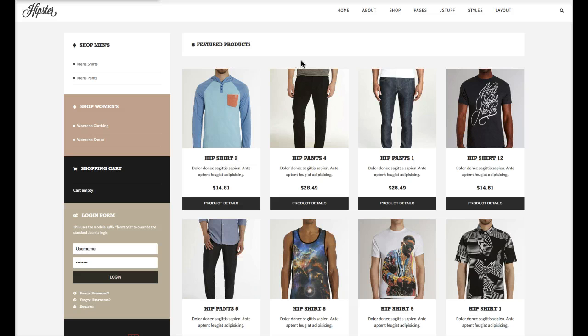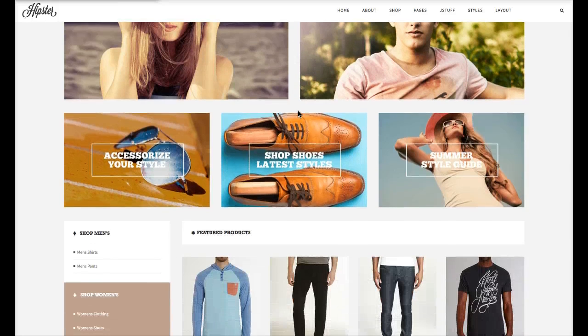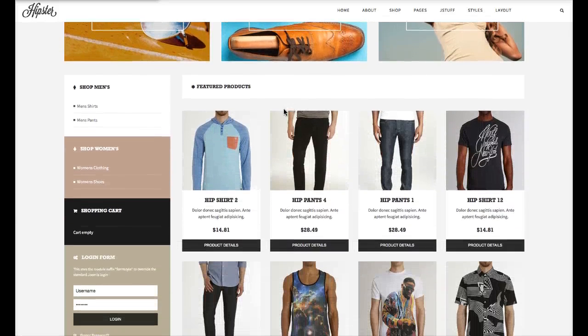Now, having shown you the home page that we have with the splash page, you could easily just set your shop to the default home. So if you wanted no splash page, you can just make this your home page very easily in the Joomla menu.